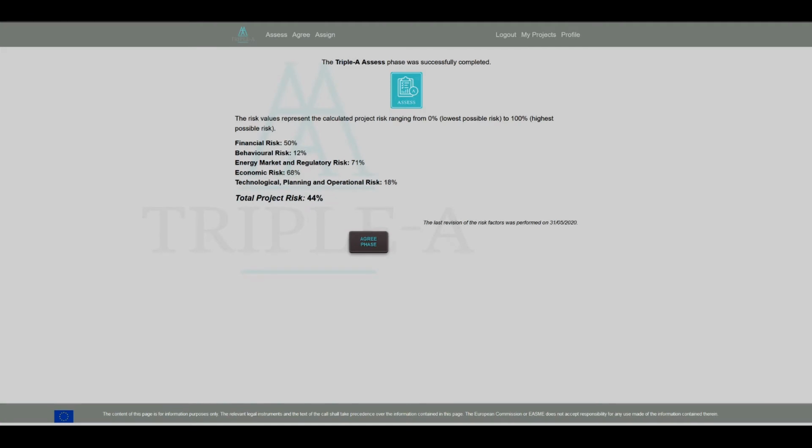On this page, the user gets notified of the risk that has been calculated for each AAA project category, along with the total aggregated project risk. Note that the risk values presented are calculated on a scale from 0 to 100%. At this point, the user can proceed to the Agree tool by clicking on the respective button or on the Agree tool's link on the top of the page.